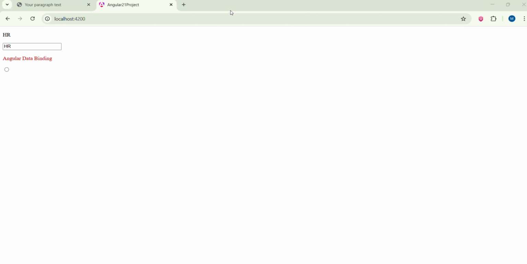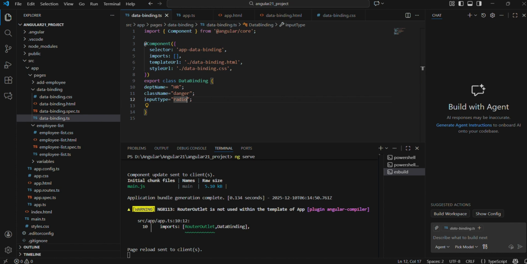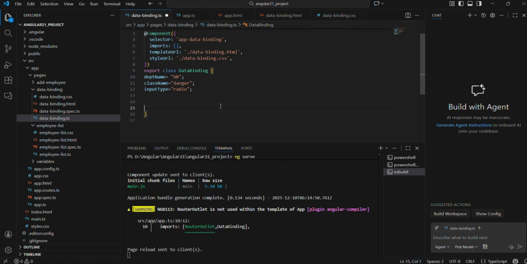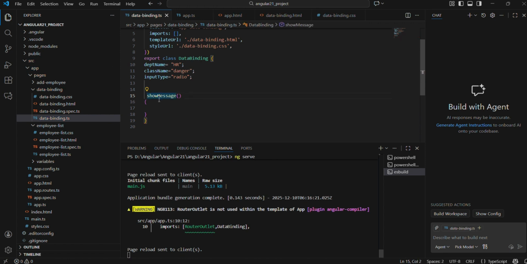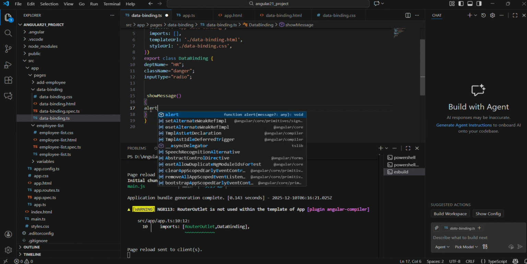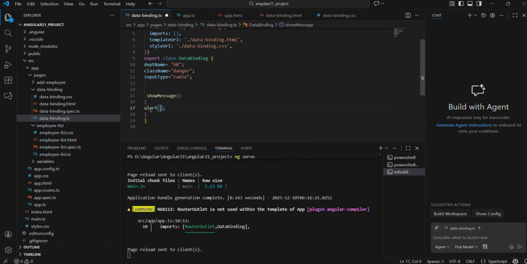Now let's cover event binding. In interpolation and property binding, data flows from the TypeScript class to the HTML template. But in event binding, data flows from the HTML template back to the TypeScript class, usually when a user interacts with the UI. In JavaScript, we create a function using the function keyword. For example, function showMessage. In TypeScript, you don't need to use the function keyword. Inside the showMessage function, we can display an alert with the message, "Hello."